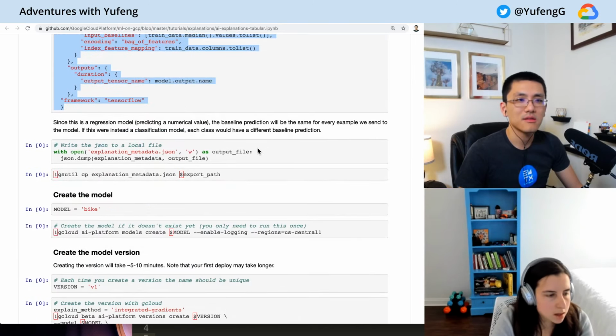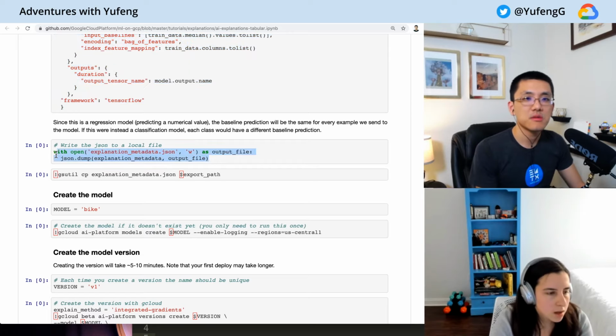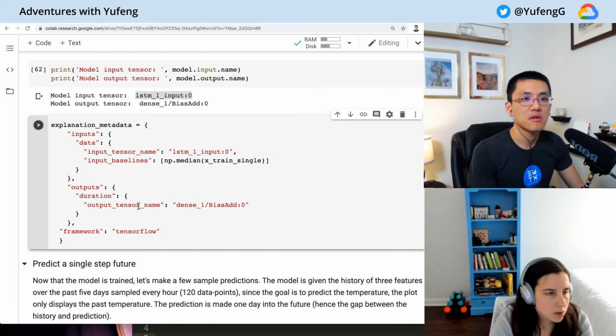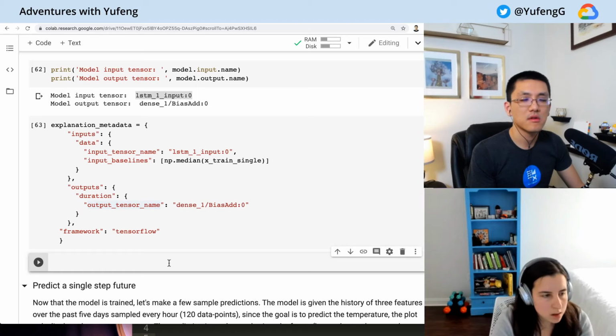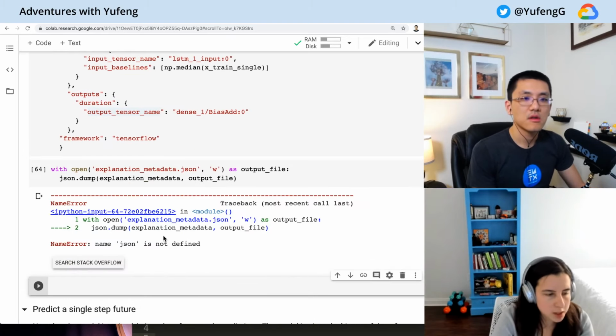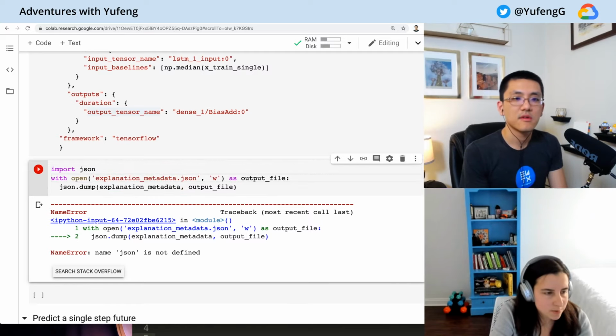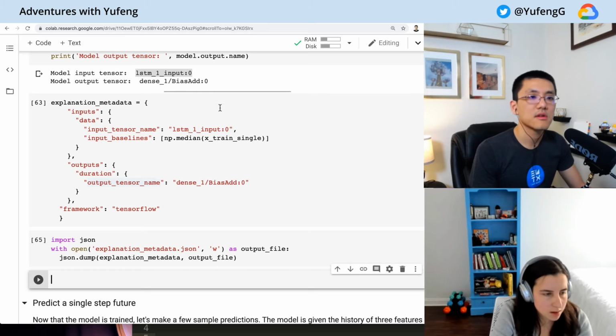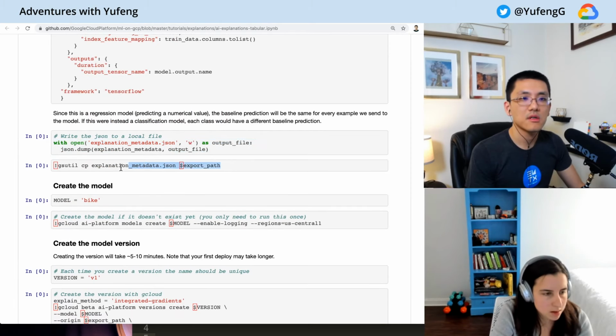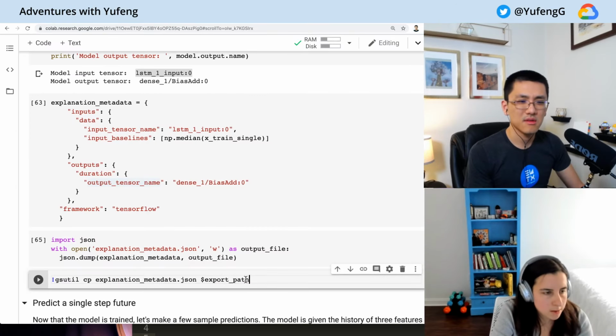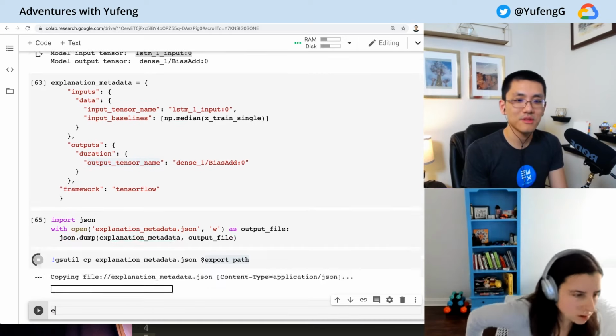Looks like the next thing I need to do is write it out. Reasonable. Yeah, we'll write it to a local file, and then we will copy it to our cloud storage bucket where our model's deployed. Oh, we have to import JSON. Good stuff, good stuff. And we're going to copy this out. With any luck, this export path will have a value in it. I'll check what this is after. I think we set it before to our cloud storage bucket, I just hope it's what we thought it was.